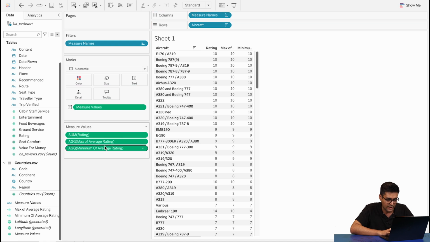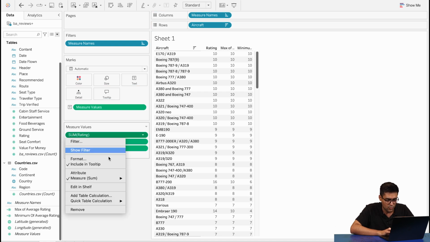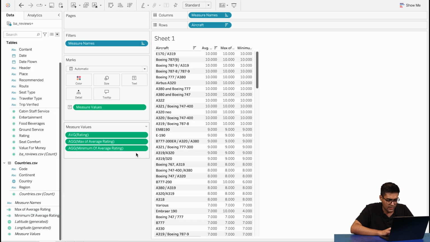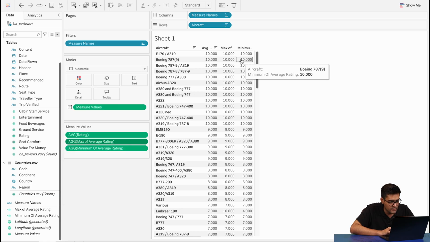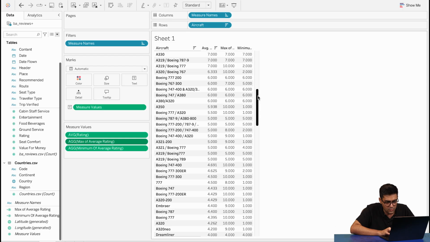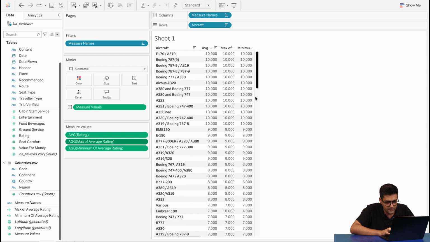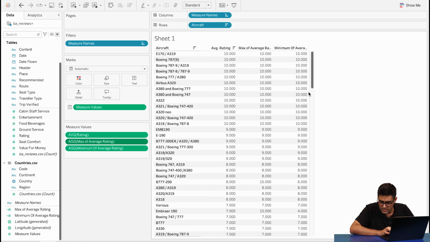I want the rating to be first, max to be second, and minimum to be third. I want the rating to be an average. I'll change it to an average. I want maximum of the ratings here and minimum of the ratings here. Okay. Cool. Now I'll expand the table so that you can see it at your end. Just a second.